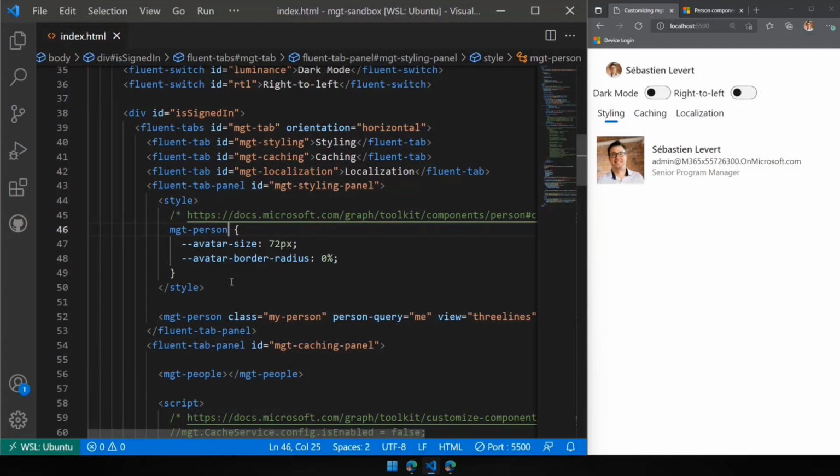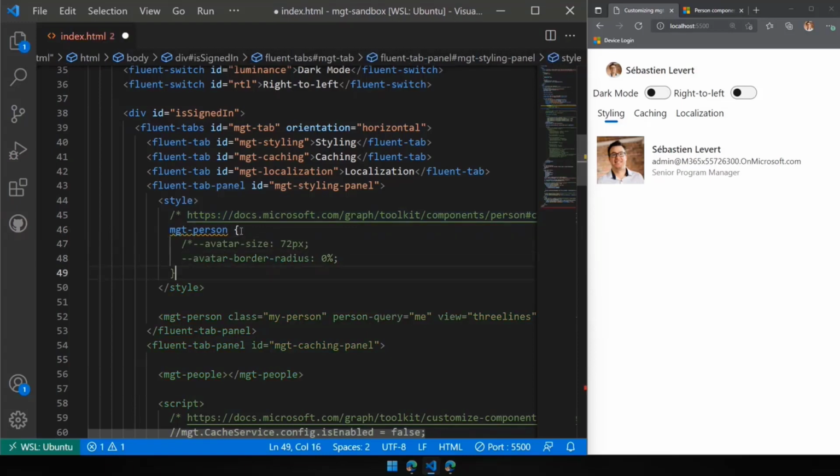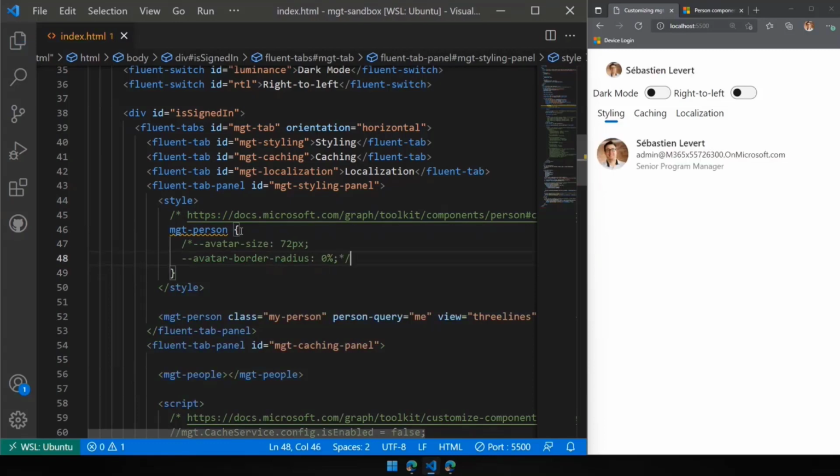So that's the first thing you can do from a customization standpoint. And you can add as many properties here as you want to really bring what you're looking for as part of the styling component. So let me save that so we can go back to where we were a little bit earlier.